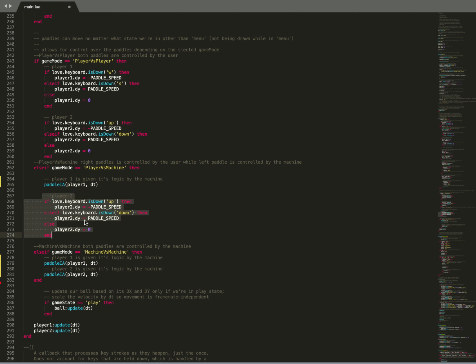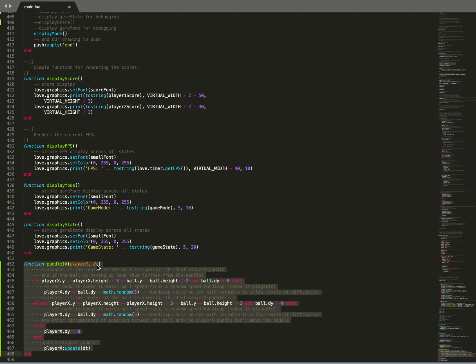The function paddle versus paddle AI receives the paddle that we are going to be controlling here and a delta T. This delta T is so we can update that paddle at the end. Basically, what this function does is handle three cases. The first case is if our paddle is below the ball and the ball is moving upwards, that means that the ball is going to be going away from our paddle.